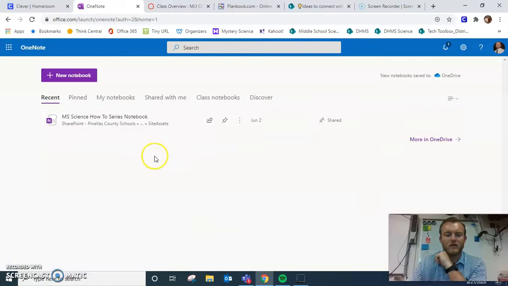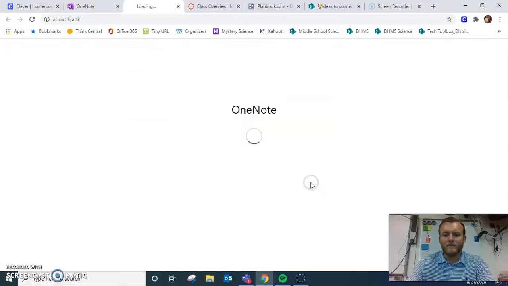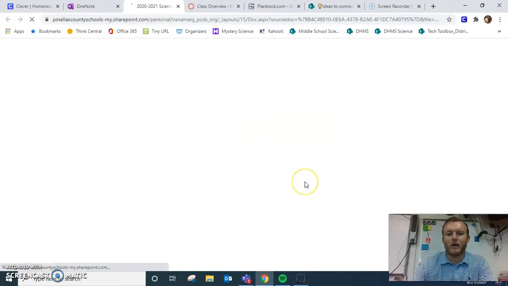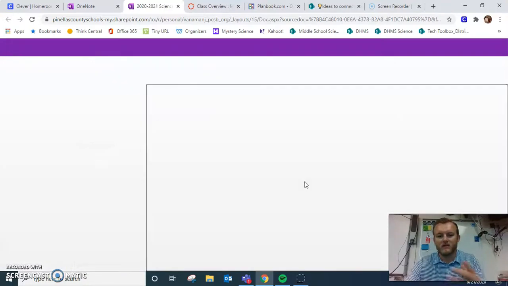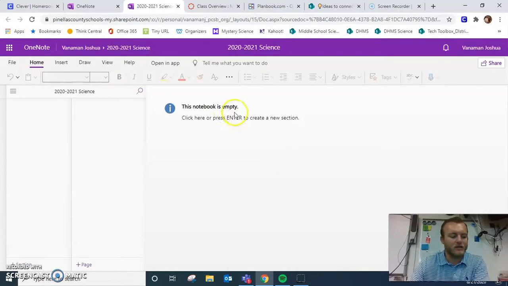I'm going to remove that. The first thing you want to do is click this blue button stating New Notebook. Because this is science class, you might want to label it Science. You might even want to do 2020 to 2021 Science if you want to use OneNote again next year. Click Create, and it's automatically going to open up that notebook. So your science notebook is technically already created. Now you see the notebook here is empty. What we're going to do is add sections and pages.